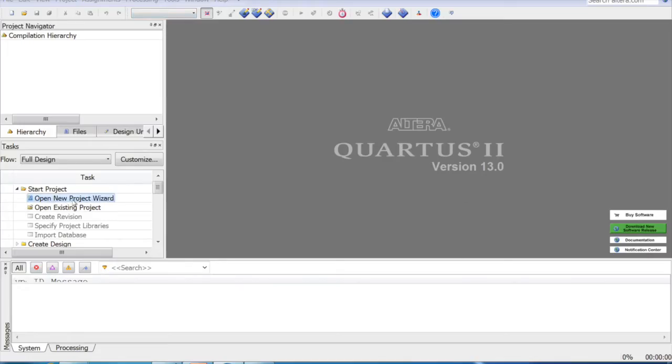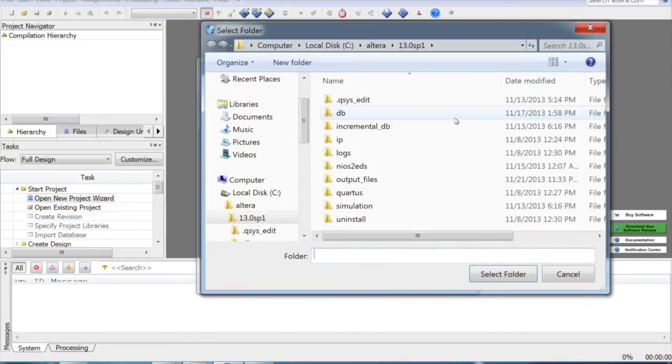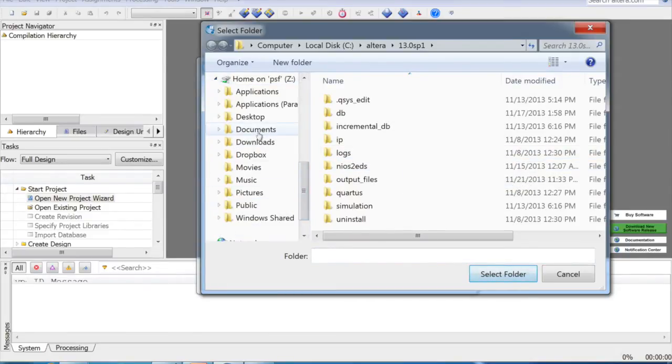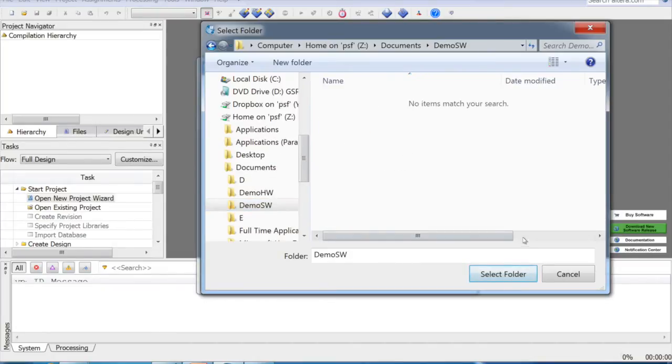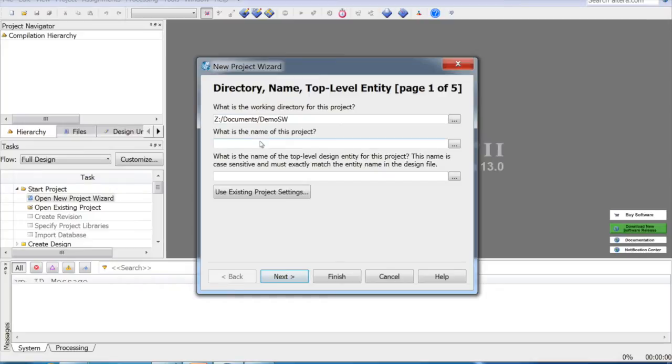We'll create a new project. We'll get the project directory. In this project, quarter software FIR, we'll be first proceeding with the software approach. We'll be implementing the FIR filter on the NIOSII processor using the C language, and we'll set this top level design entity as QSys. We'll talk more about it later.